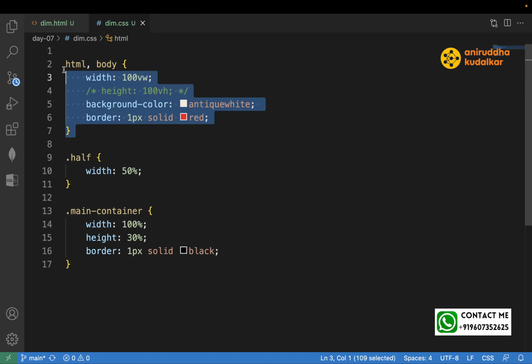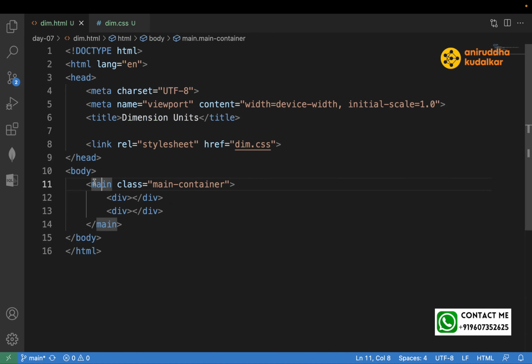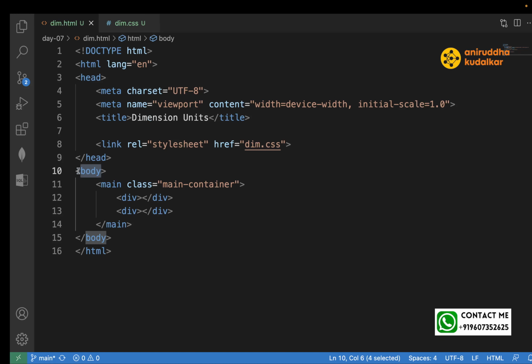So it is a good practice that the HTML and body tags need to be given a specific width and height. I want this main container to be 30% of the total height. But who is the parent of main? We are applying the class to this, so the parent of main is body. To the parent of main, height is not explicitly given. So it is not considering any height.